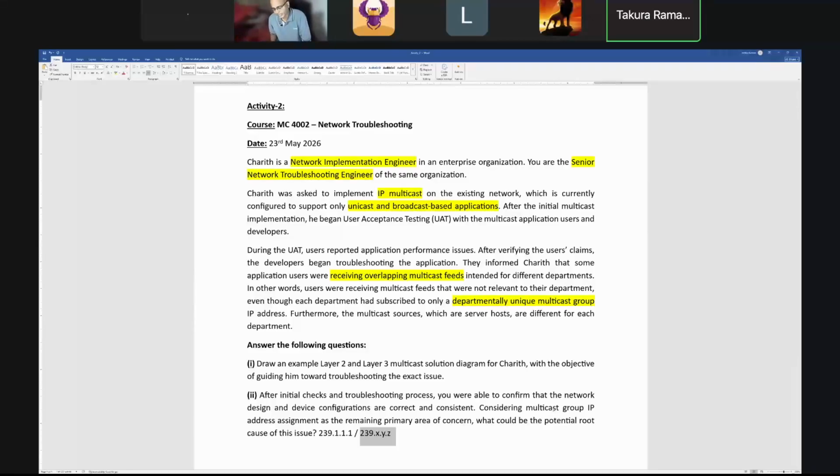And we have to ensure the switch. Yes, you're correct on the process, because the first thing you need to check is IGMP snooping, which otherwise floods the entire switch. It is enabled, because the implementation engineer did a quite good job implementing, but the area of concern is only related to the IP address range.